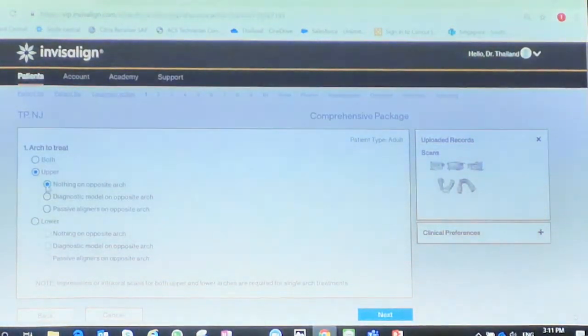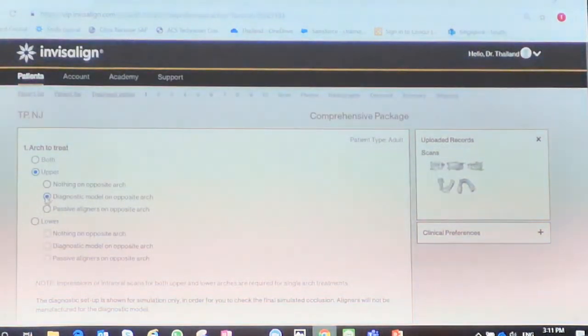If you would like to treat the upper arch only, and you don't want anything on the lower arch, then you can click nothing on opposing arch. But if you would like to treat the upper arch with aligner, and then maybe you plan to do braces on the lower arch, then you can click diagnostic model on opposing arch.